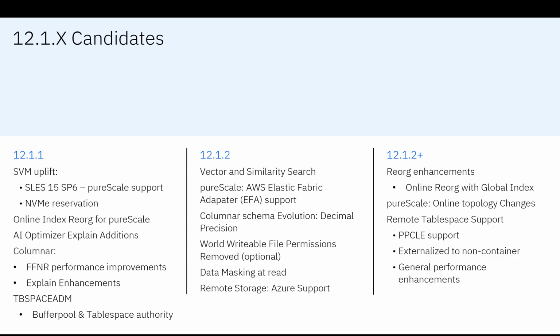The remote tablespace work, which is the ability to put columnar tables out into object storage, we're looking to bring that to PowerPC Little Endian environments, looking to externalize it so it can be run outside of the container, so taking away some of the hooks or providing means to provide the same hooks that right now the container is providing for installers and customization. And of course, we continue to look at performance enhancements that we can do, as well as look at what gaps we can remove from that work.